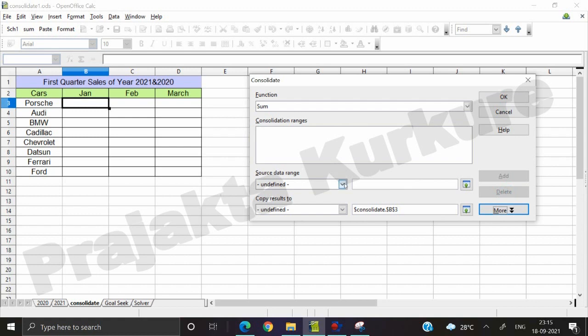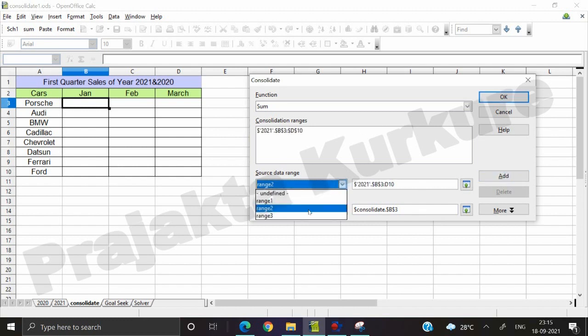Okay, now from here you can select the range which you have given, which you want to use for consolidation. So suppose I am taking range 2 and clicking on add, and then also taking range 3 and clicking on add. Now my two ranges got added, that is sheet 2021 and 2020 also.